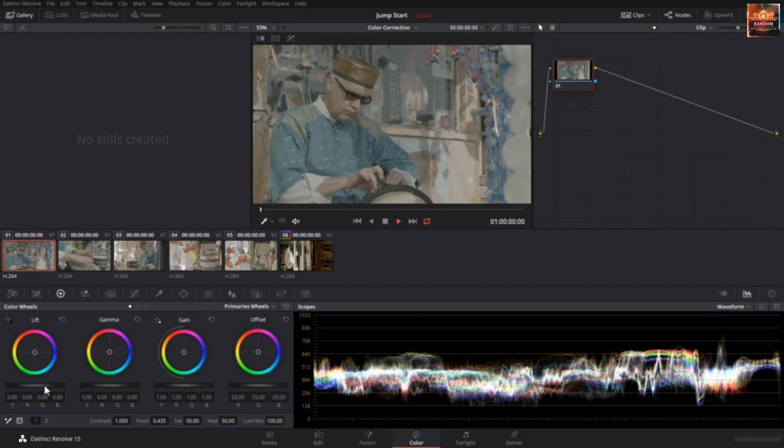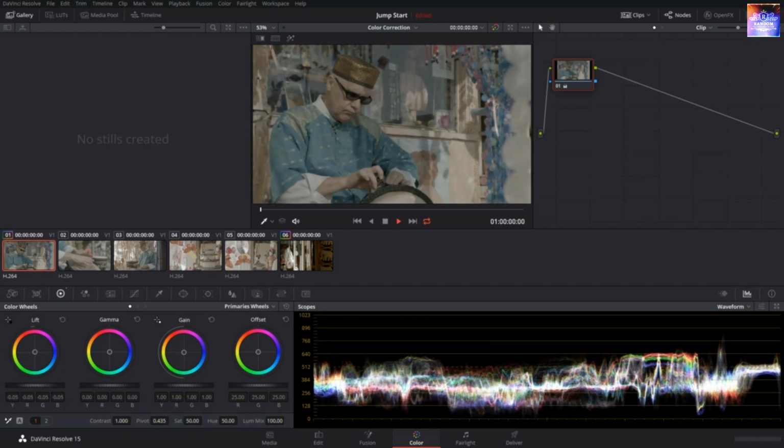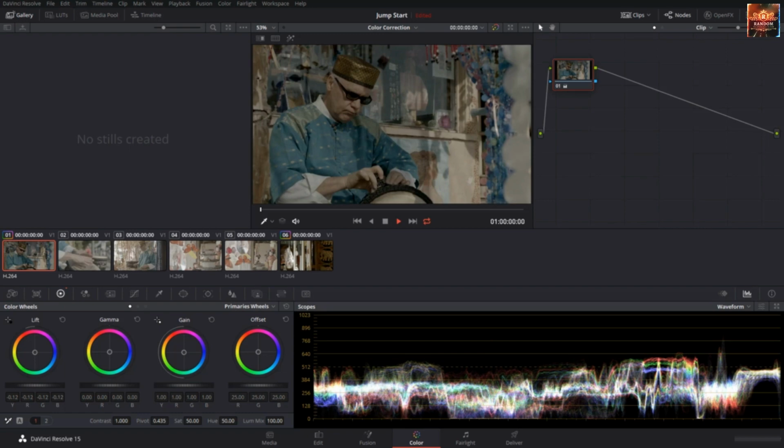I will take these shadows down. Usually you always take these shadows down unless it's crushed. Okay, so I'm trying to achieve certain pure black here. It doesn't matter, just an example now. And I'm gonna take the highlight up.